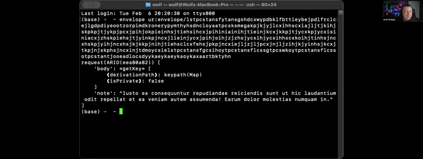And if I have it parse this, you see that it shows the contents in envelope notation. This is a request with an identifier. This is actually a 32-bit long identifier, and this is the first 8 digits. It has a body, which is a function, get key. It has some parameters. It wants the derivation path, which is a key path, which is a CBOR map. Everything is based on CBOR, as you see here at a lower level. This is CBOR tag key path, the CBOR map that contains the derivation path. It says it doesn't want a private key; it wants a public key. And then here's the actual note.